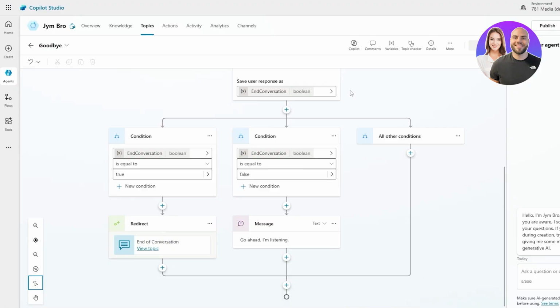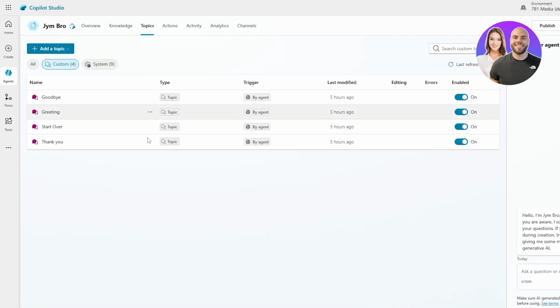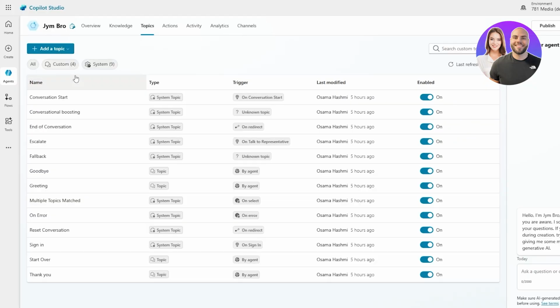And then basically it'll just go round and round. So this is how this would work. You can create one by simply clicking on add a topic, and you can create one from a description with Copilot. This is actually pretty simple.